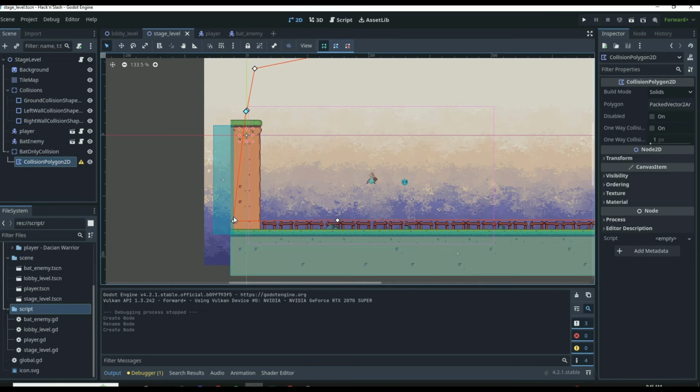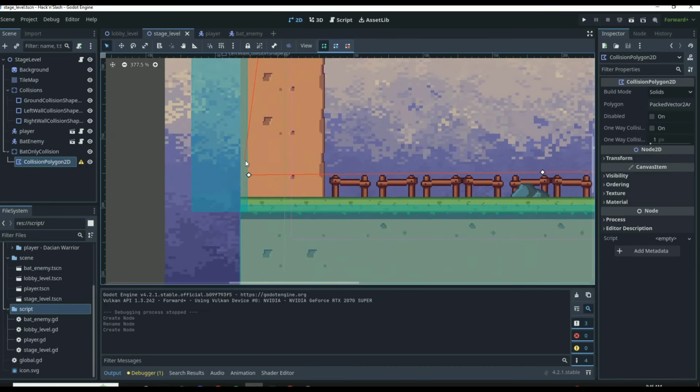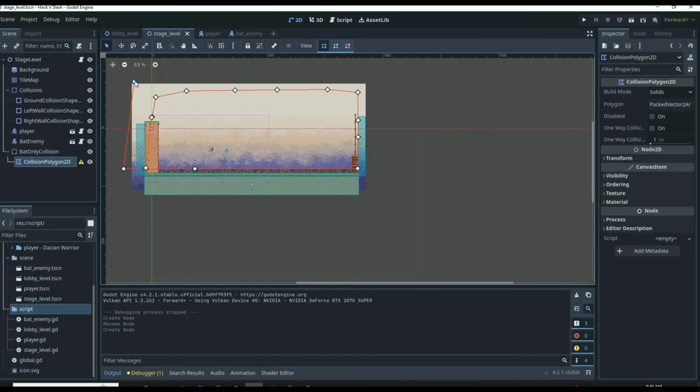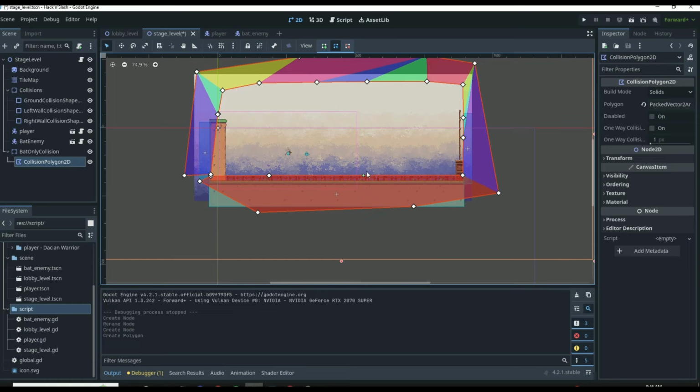And then we can come down, but we do not want to click it here, right? We do not want to click this. Instead, we want to come out this way, and then loop back around so that the collision fills in a certain way. So now you can see that the collision fills in this way. We want our bat to be trapped within this area.